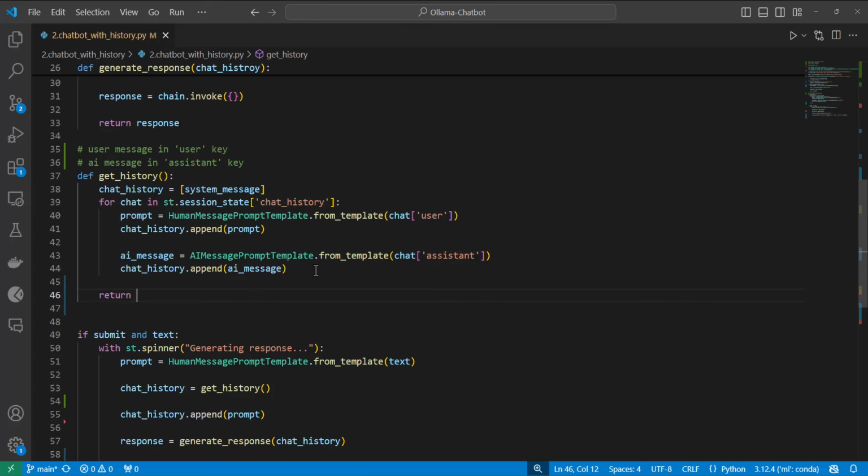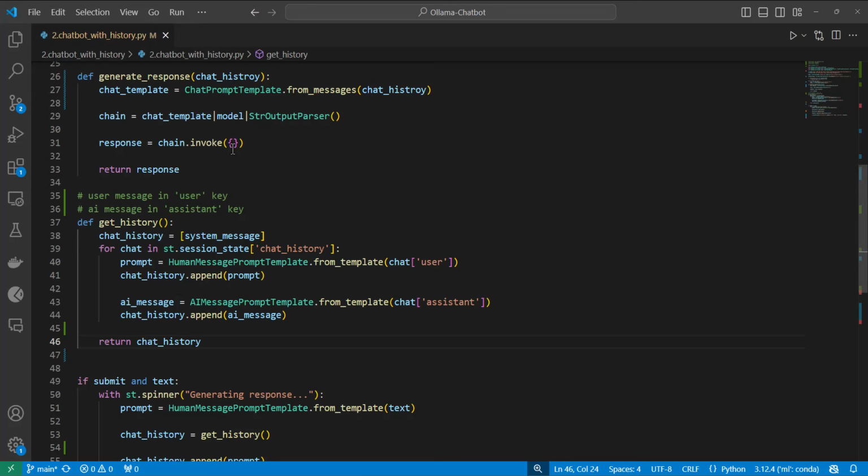Thereafter, you can simply return your chat history. You might be wondering that you do not have any chat history when you start your application. That is correct. So if you don't have any chat history, the loop is not going to run. So what will it return? It will return only the system message the first time.